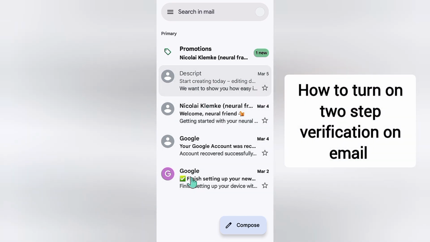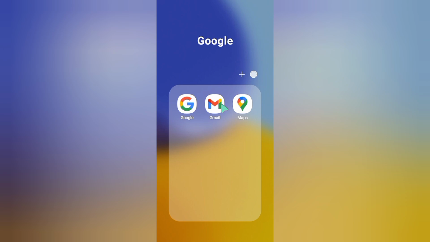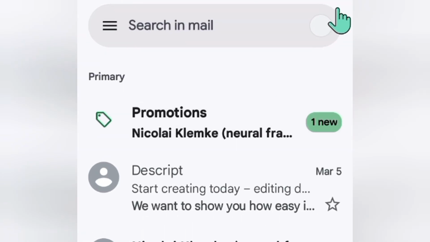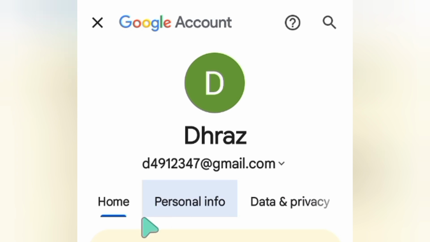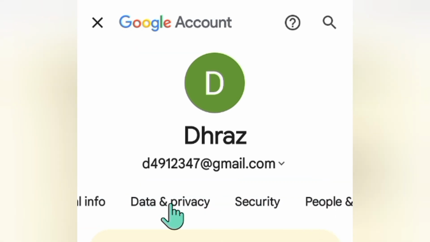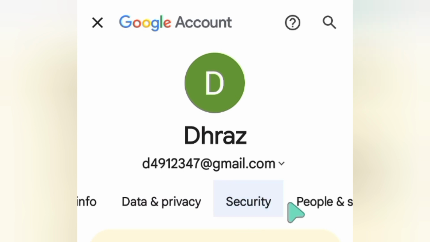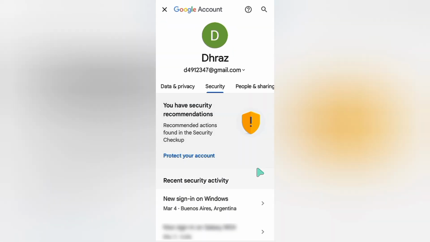Let's go. First of all, open your Gmail app. Now at the top right corner, click on your email profile. Now click on Google account. Now you see some sections here: home, personal information, data and privacy. Just scroll left a little bit. Now here is the security option. Just click on it. Now scroll down a little bit.